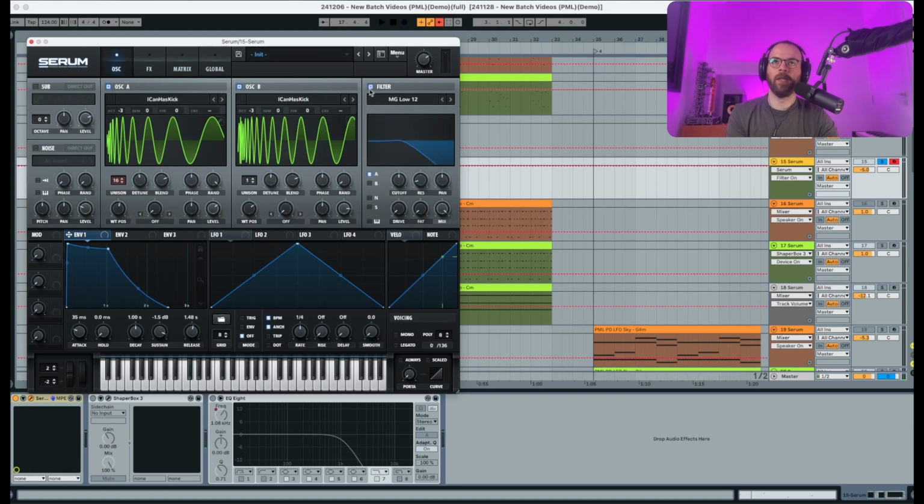Now, filter. We're going to start by selecting an MG18, A and B. And we're going to pick this cutoff and put it a lot up, somewhere like this. Now resonance, drive, fat, all the way down. And for this, we're going to modulate with envelope 2. So envelope 2 is going to modulate the cutoff by around something like this.